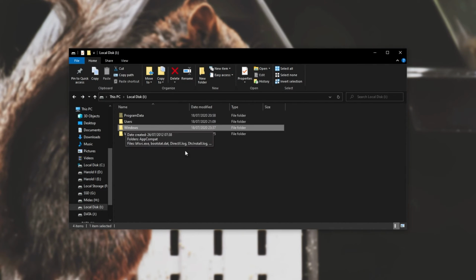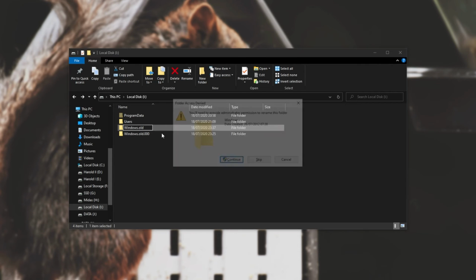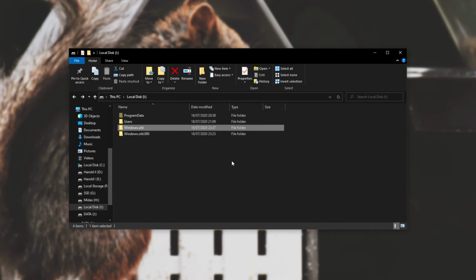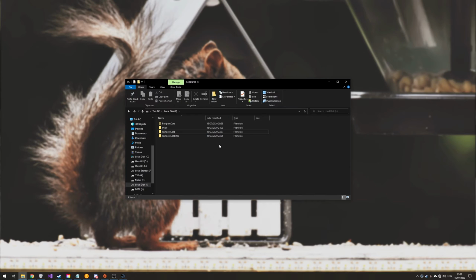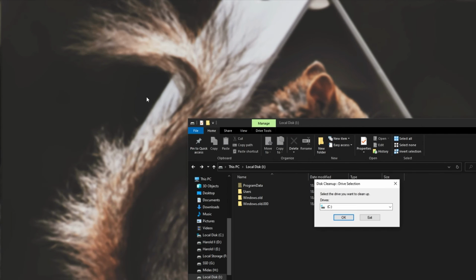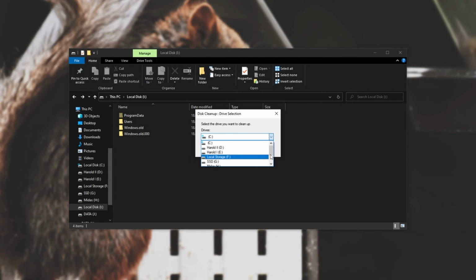Simply find the old Windows installation on the different hard disk that you want to remove and rename the folder from Windows to Windows.old as such. Click Continue. And now that we've done that, we can go ahead and press Start and open up the Cleanup tool simply by searching for Clean. Then click on Disk Cleanup and select the drive that we're trying to get rid of the old Windows installation on. In my case, it's I.